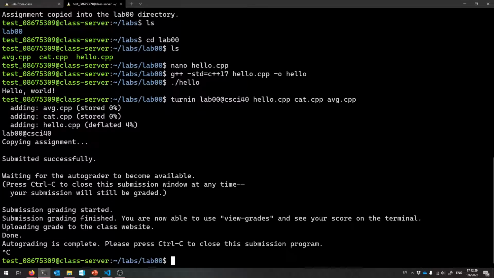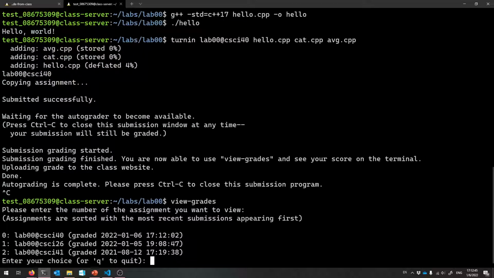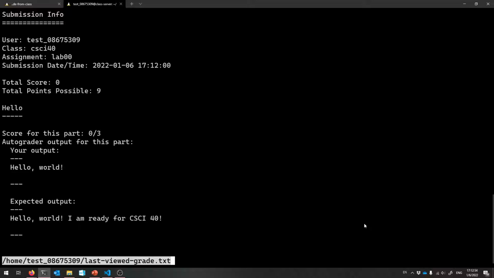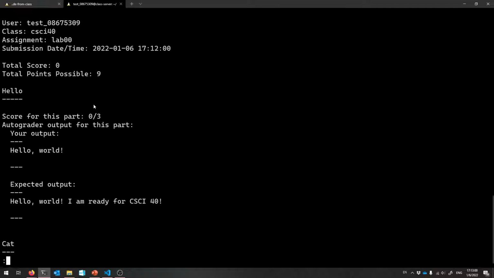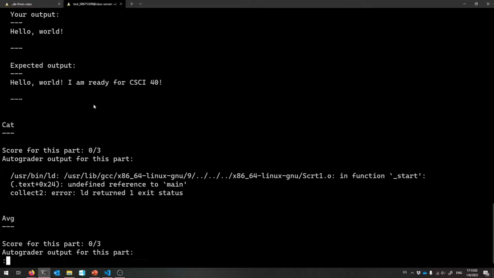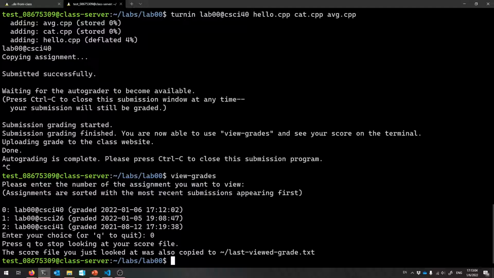So Control-C gets us back to our terminal, and we can use view-grades to look at our grades, and there should only be one for you. These are numbers. So which one do you want to look at? I want to look at number 0, please. Type 0, hit enter, and then it'll show you your score and all that. So I got 0 out of 9, of course, because I didn't do anything right. But you can scroll down using the arrow keys and press Q to get out of this and back to your terminal. So that's how you look at your grade on the terminal.